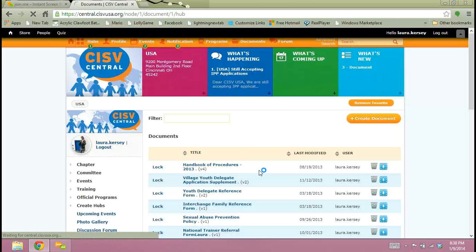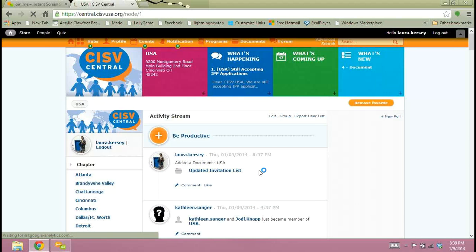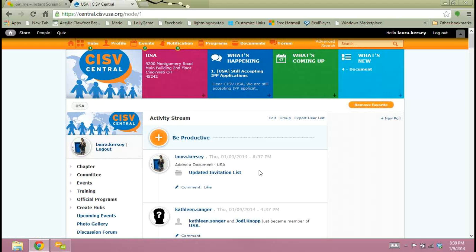There's the Youth Delegate Reference Form. There's lots of different documents that are listed under CISV USA. So I would say you would direct people to CISV USA, and you as chapter admins can look at what's there. And if you have specific chapter related documents that you'd like to put, whether it's chapter minutes, in this area, that would be an appropriate place to put it.